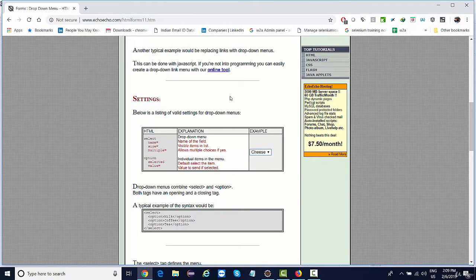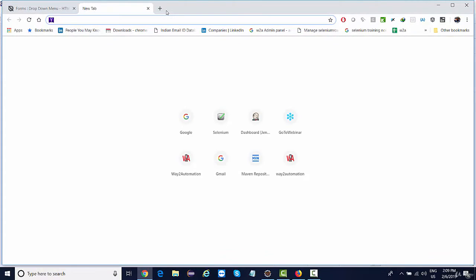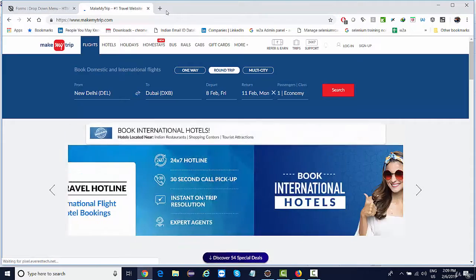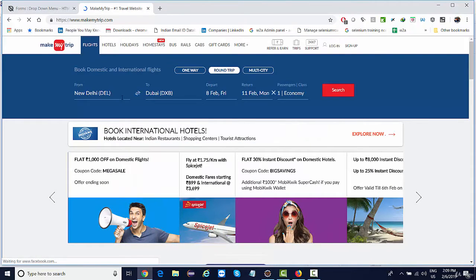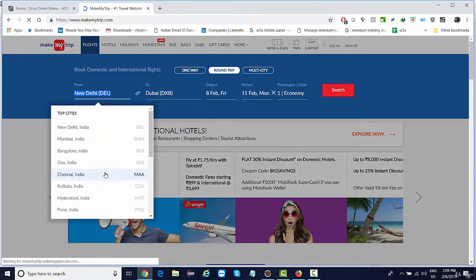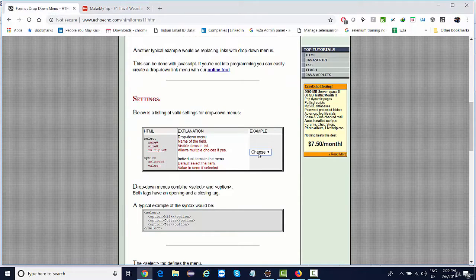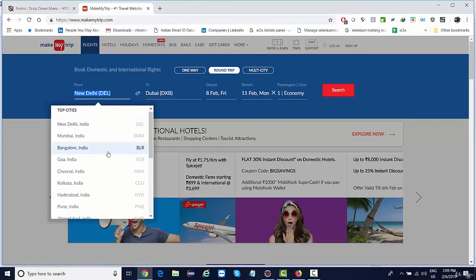Now, the very first thing: whenever we are working with an HTML drop-down list, we may encounter a lot of drop-downs. For example, if you go to a website like makemytrip.com, you may need to select the from and to city. If you click on this, it also comes as a drop-down, but this is not the HTML drop-down list, not the one you see over here. So handling this type of list and that type of list, the approach is completely different.